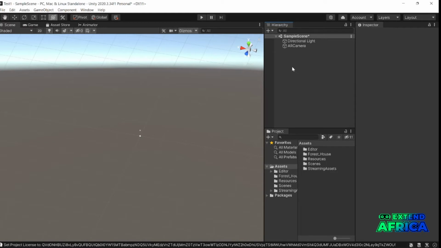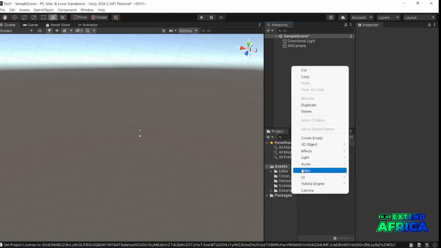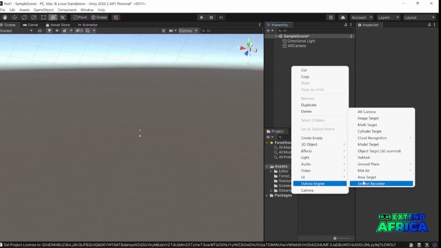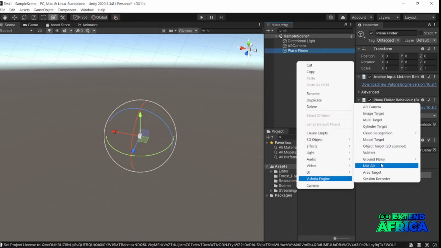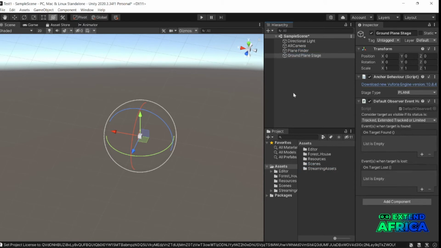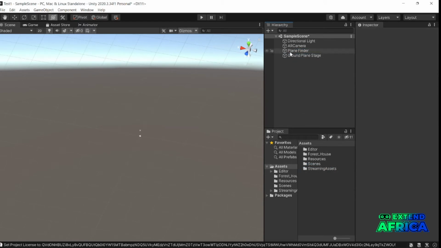Vuforia features. So click in your hierarchy, scroll down to Vuforia Engine, and you're going to see Ground Plane. Amongst these options, you see Ground Plane. In Ground Plane, you have two options as well. You have Plane Finder and you have Ground Plane Stage. Now, click on both of them. Go back again, Ground Plane, and click on Ground Plane. So you have the Plane Finder, you have the Ground Plane.